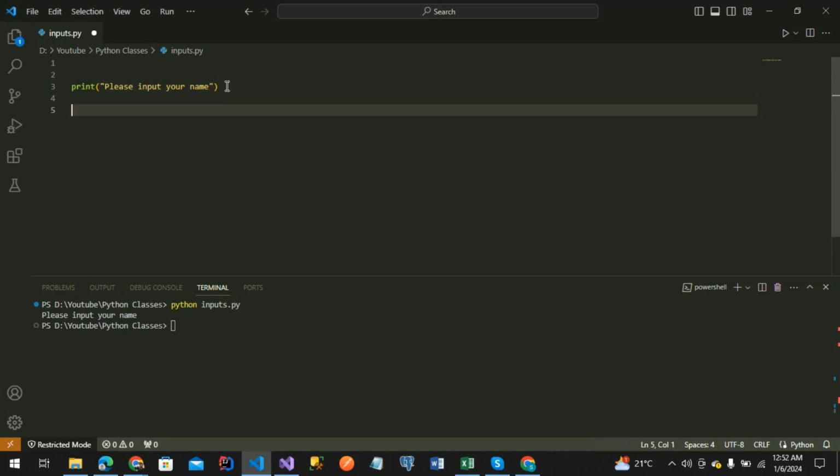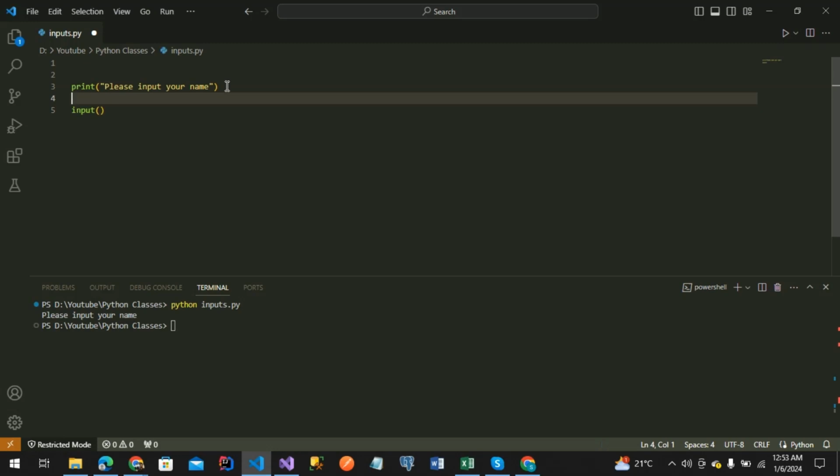Similarly, we have another method in Python which is input. This method is used to take user inputs. For example, if the requirement of our program is to ask for any input from the user, we need to use this input method for taking input from the user. For example, if I ask the user to please input their name, how can we create this program?